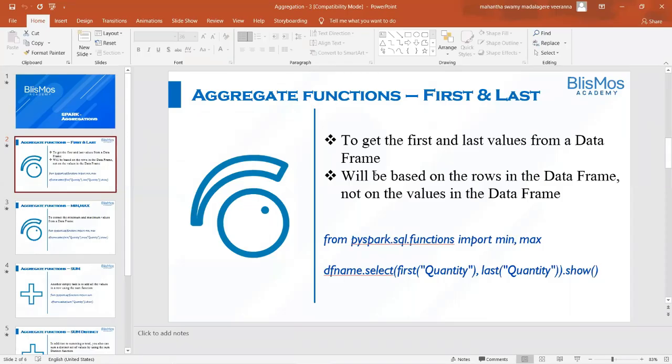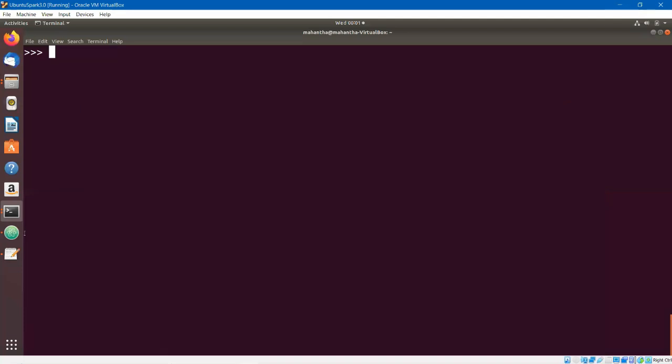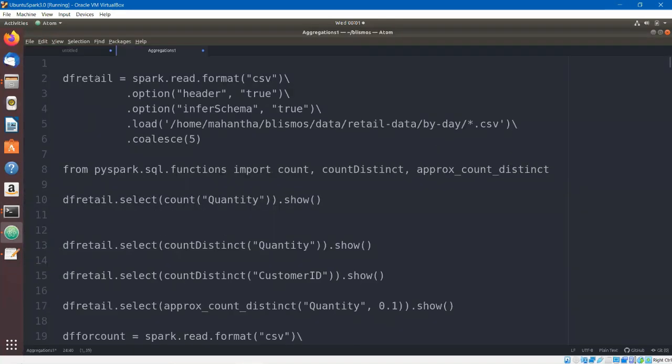Welcome back. We'll continue our journey of the hands-on sessions in aggregations with very simple yet powerful functions like first and last, min and max, sum and sum distinct, and average. Let's get started. We can use the same data frame we have created for count and count distinct.